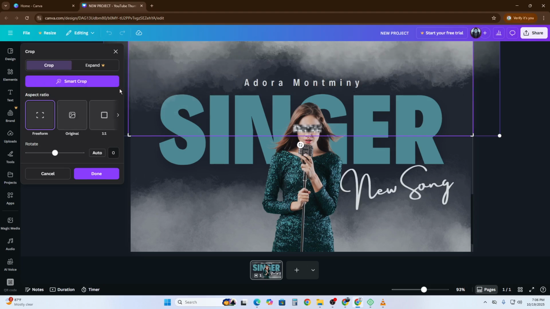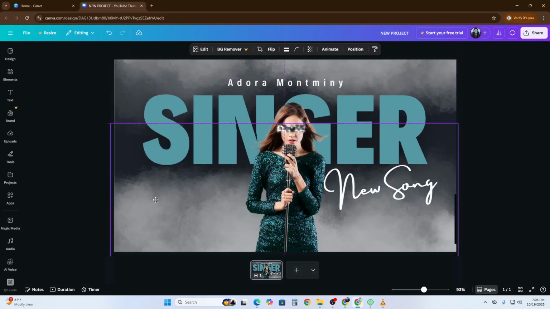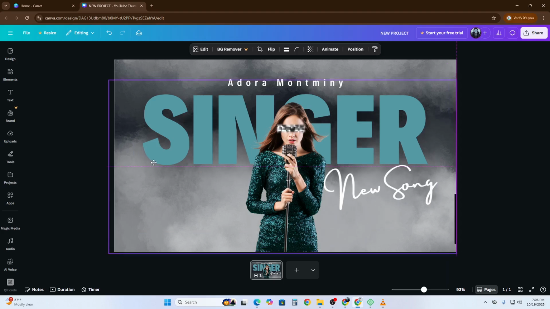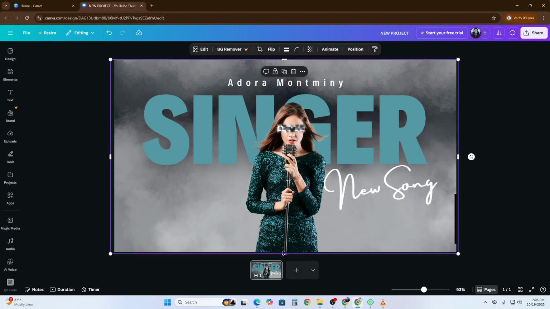Want to get even more creative? Canva allows for selective blurring. Click on the blur effect, then use the brush tool to paint over the areas you want blurred. This way, you can emphasize exactly what matters most in your design while keeping the background subtly soft.